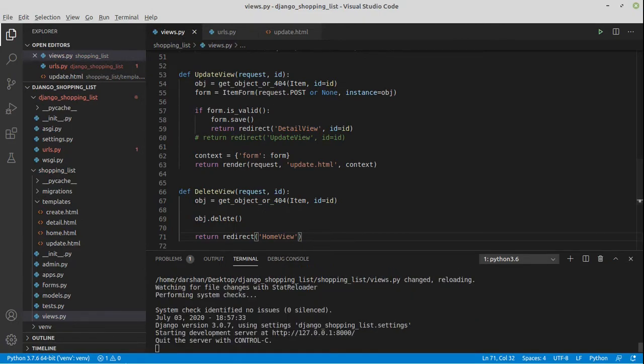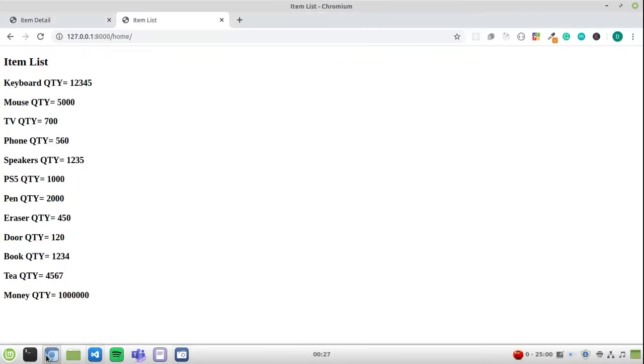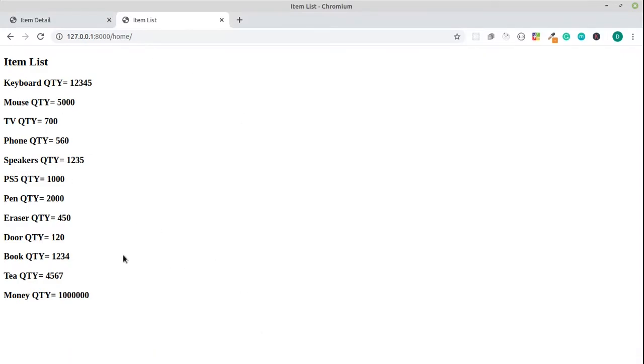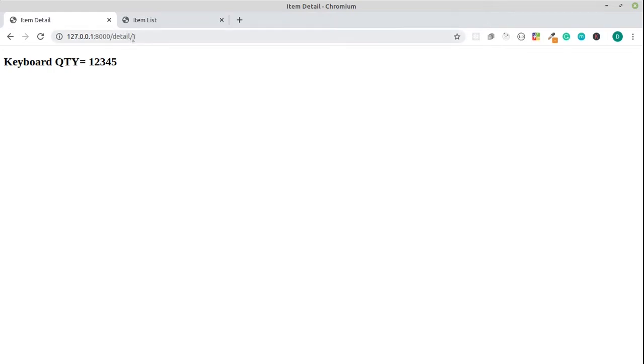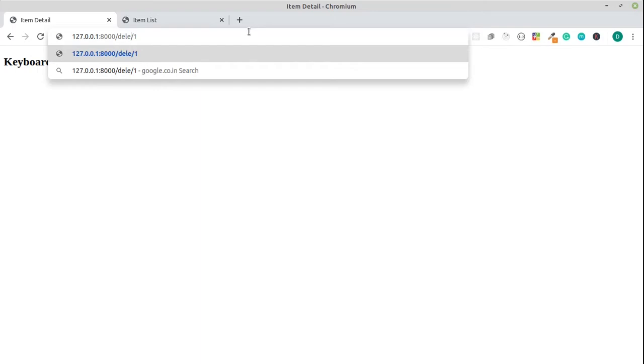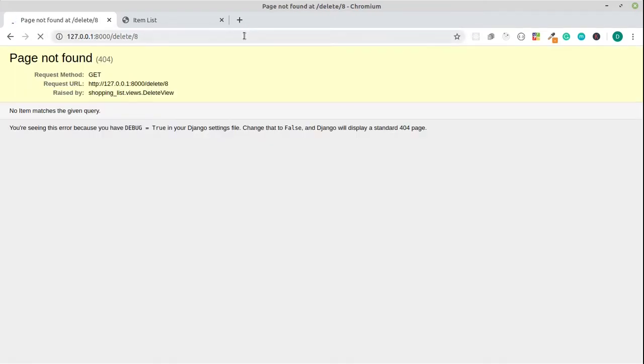Okay, now it's working. Now we hope that if we go here and perform a detail operation and delete operation on eraser, we want to remove eraser from here. Okay, 1 2 3 4 5 6 7 8, the 8th item. I wish I had added numbers there. So delete 8th item.